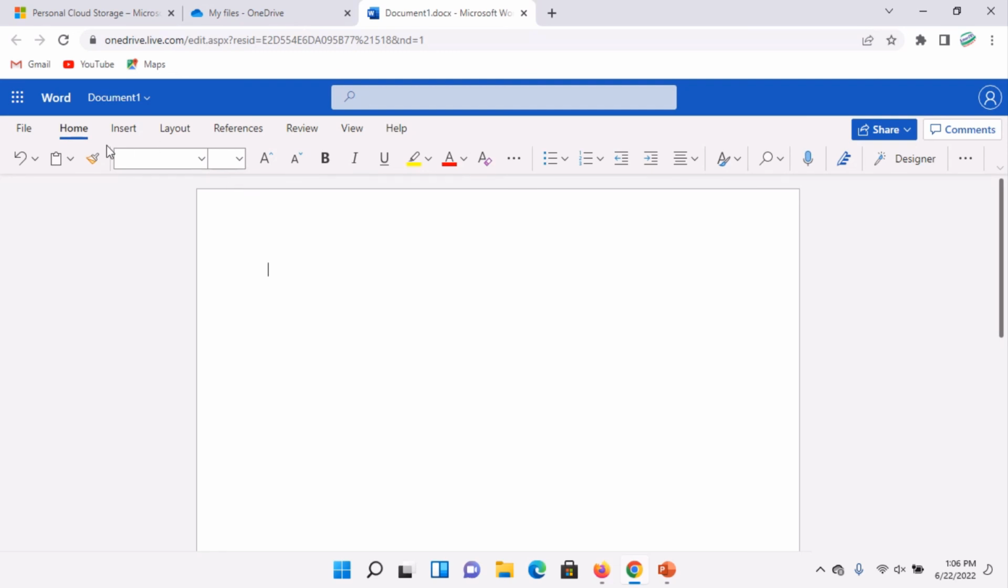And that is how you open your Microsoft Word. Let's see you in the next lesson when we talk about the features of Microsoft Word.